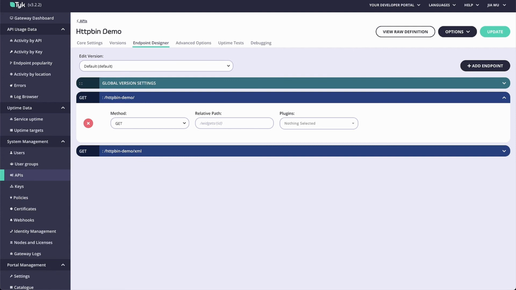In the next video, we'll be going over how to configure our developer portal and how to publish our APIs to the developer portal.